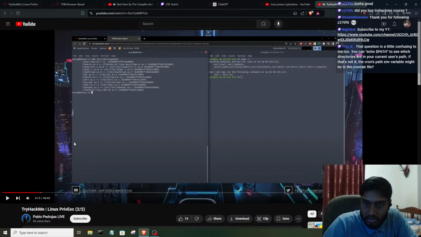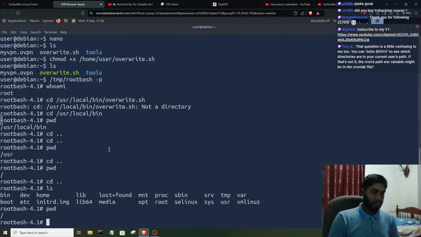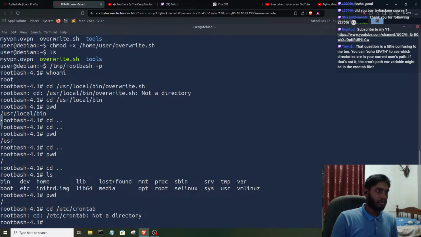That question is a little confusing to me too. You can echo $PATH to see which directories are in your current user's path. That's not in the cron path, and it might be in the crontab file. Hold up, got the crontab file. /etc/crontab. So cd /etc, then crontab. Not cat, let's do that. Get it. Cat.